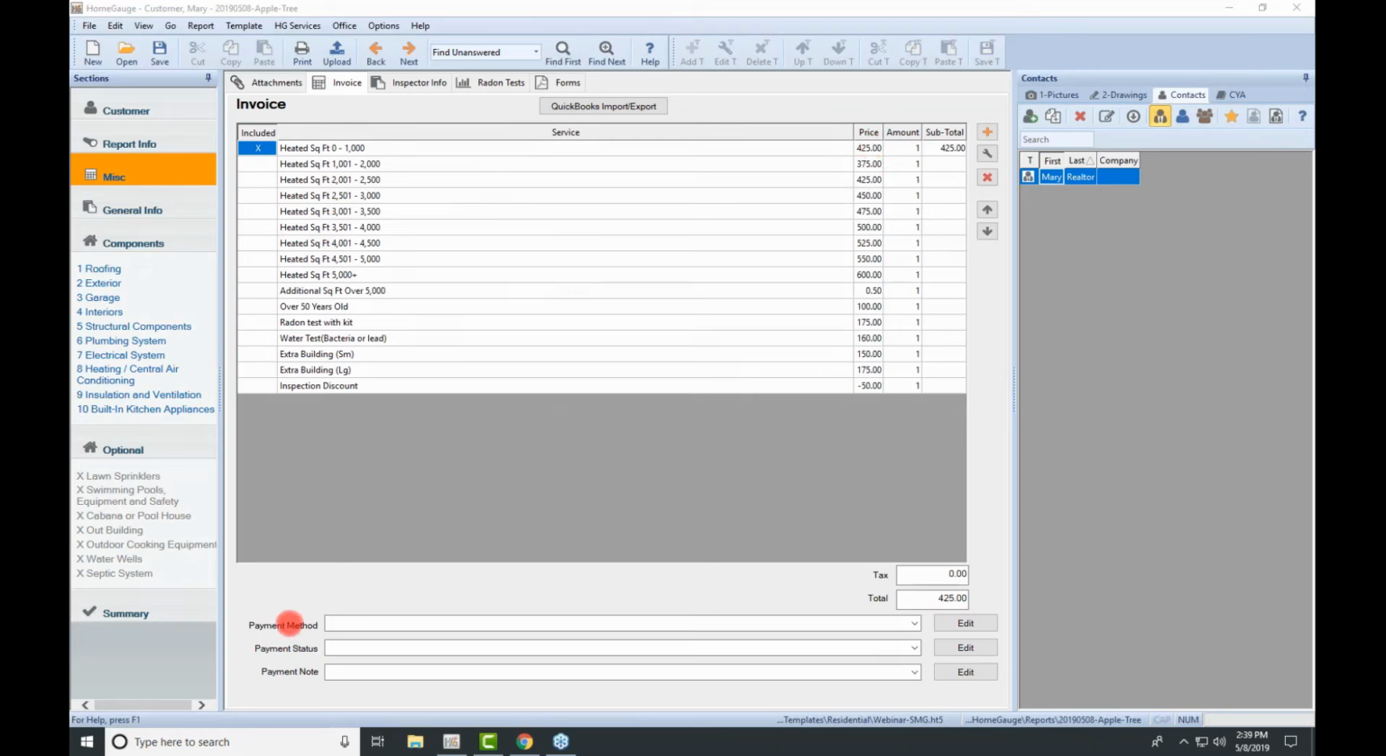I can indicate the payment method, the payment status, as well as a note. But none of this has functionality for payment. You're just providing an invoice. That's all it does, is provide an invoice to your customer.